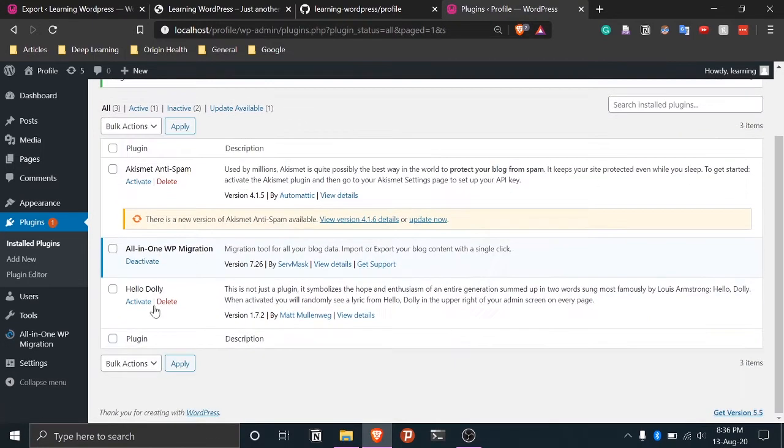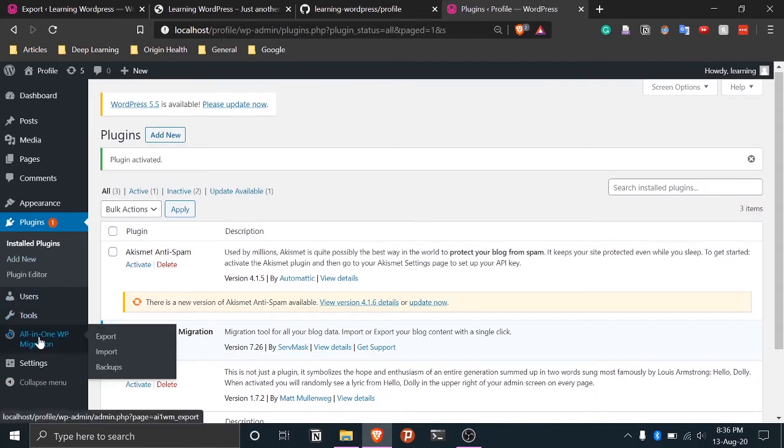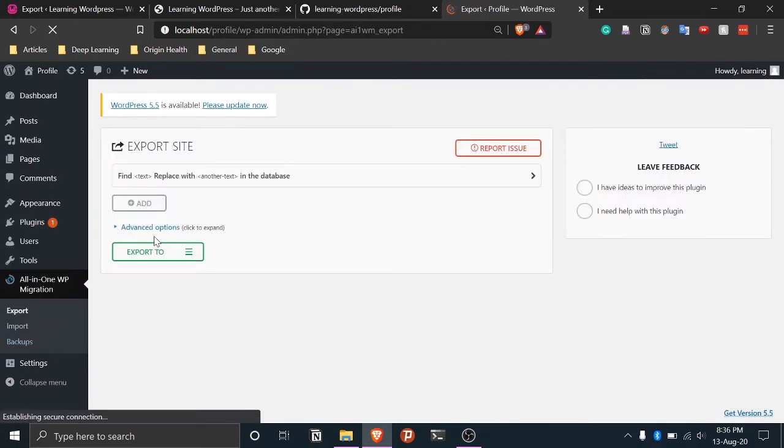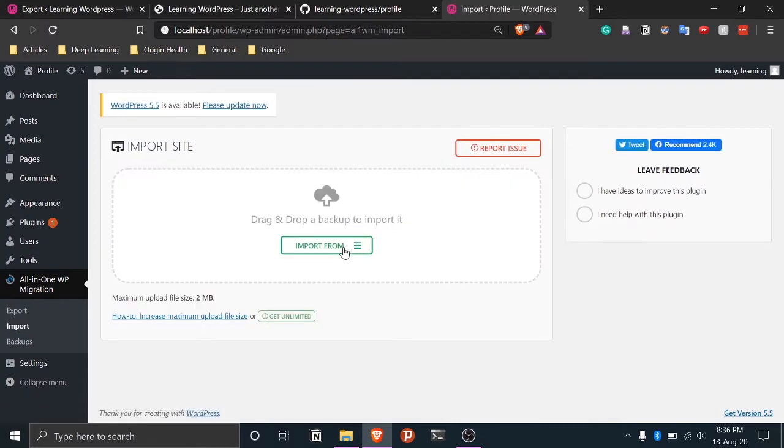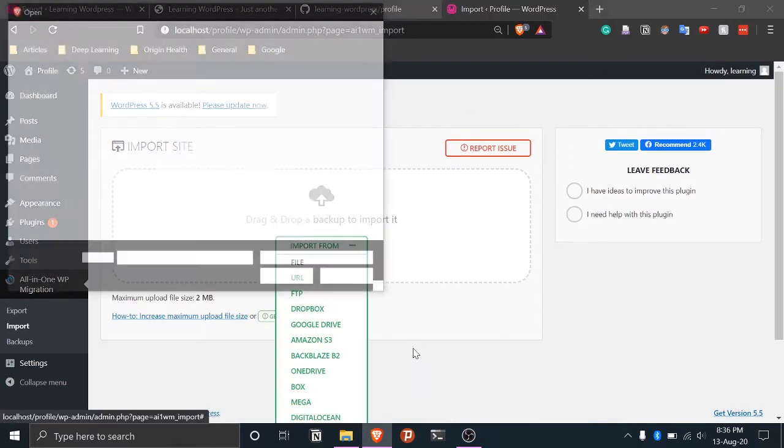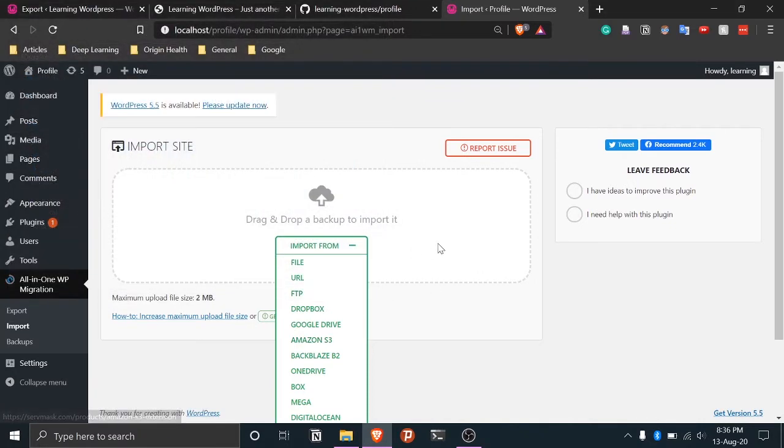Now that this plugin has been activated, we'll go to All-in-One WP Migration, and here we'll go to import. Now since we want to import, we'll go to import from, and then file, and there's one thing that we want to change. If you see here, it says maximum upload file size equal to 2 MB. So it won't allow us to import, and I think our file size was somewhere around 80 MB, so it won't allow us to import such a big file. So we'll modify some files in order to make this work.